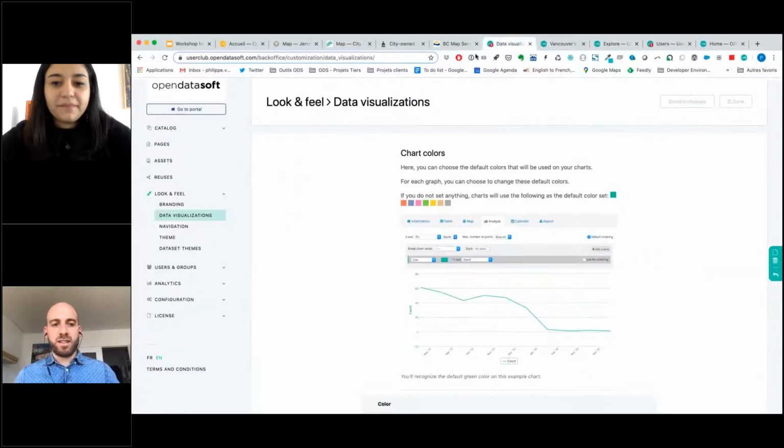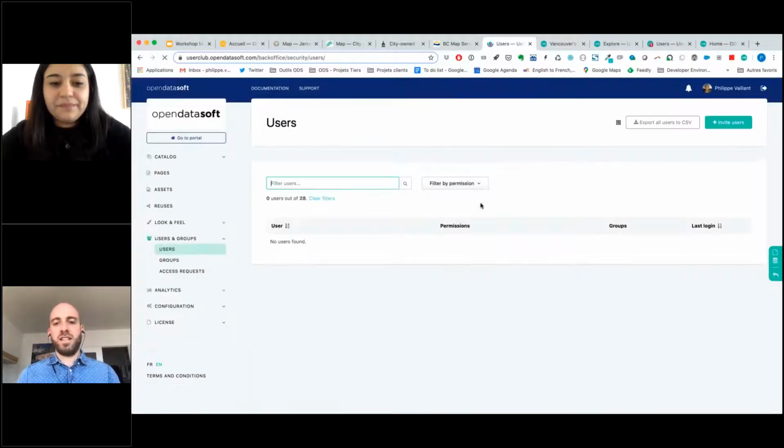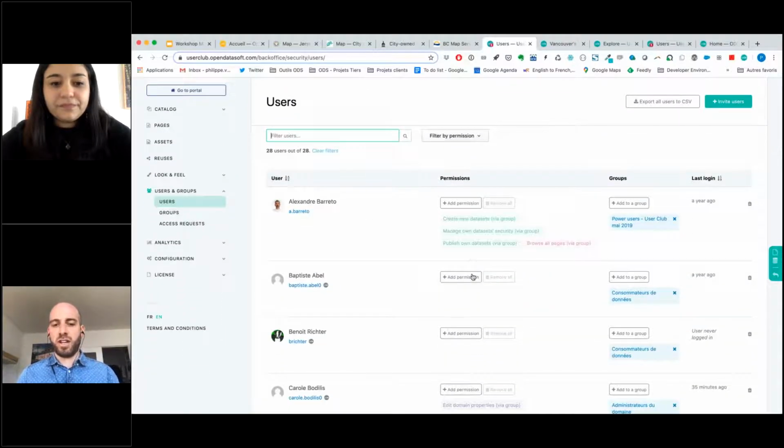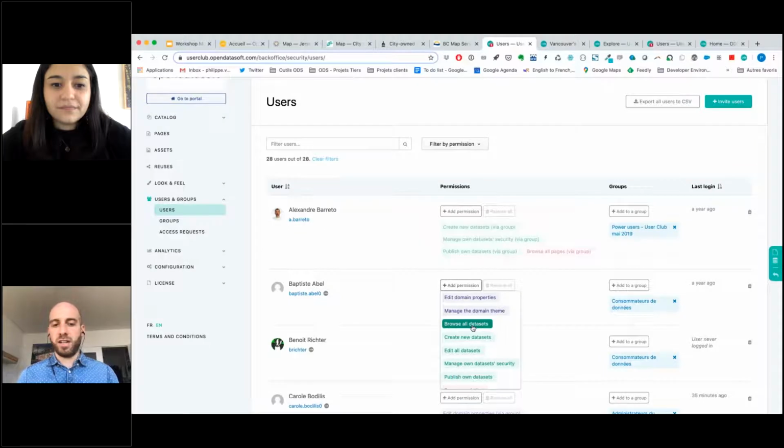So you might think that you will need to go on users and groups and immediately give some sort of permission, such as browse all datasets. This would not be restrictive enough. Those permissions are domain restrictions. It means that whatever you give them here, it will apply to all the datasets, all the pages on your domain. So if you go here and say, I've added my colleague, I've added the permission browse all datasets, then this colleague will see everything. And that's not what you will want all the time.